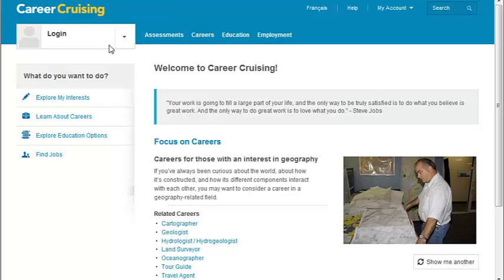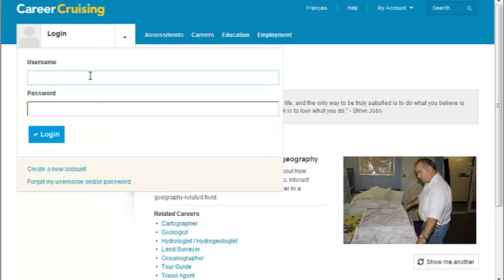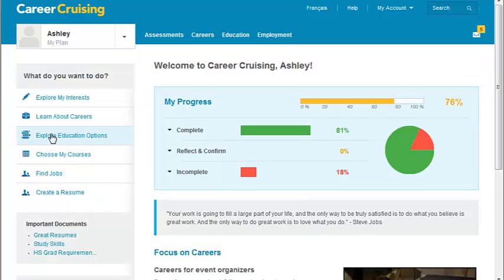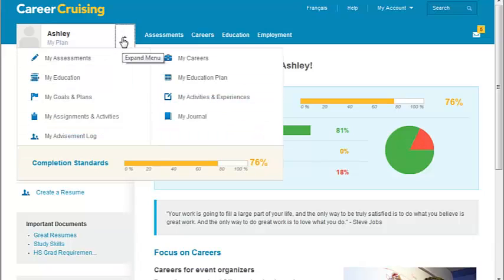Over on the left hand side you'll notice a Login window with a drop down, and this is where users are going to log into their account by entering their username and their password and clicking on Login. It will take them to their My Plan section. You'll notice the name of the individual whose My Plan we're currently logged into is indicated there, and by clicking on the drop down you can see the various sections of their My Plan. They can easily access those sections from this location.